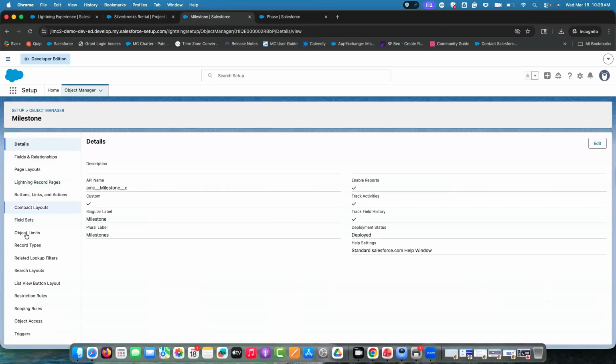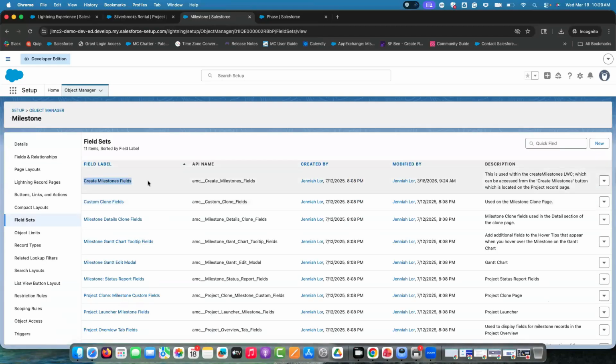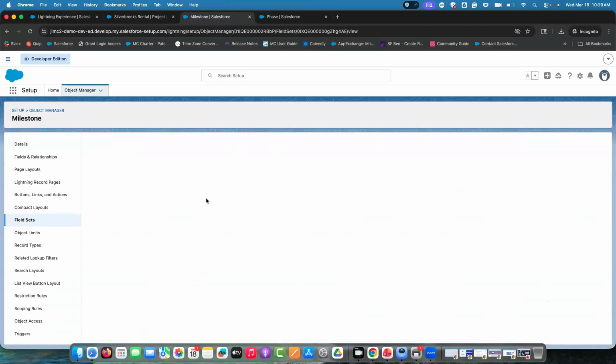So if we go to our milestones, we can go to our field sets. Now we can control our create milestone fields. And this is going to show you where you can edit the field set for the create milestone button or page.